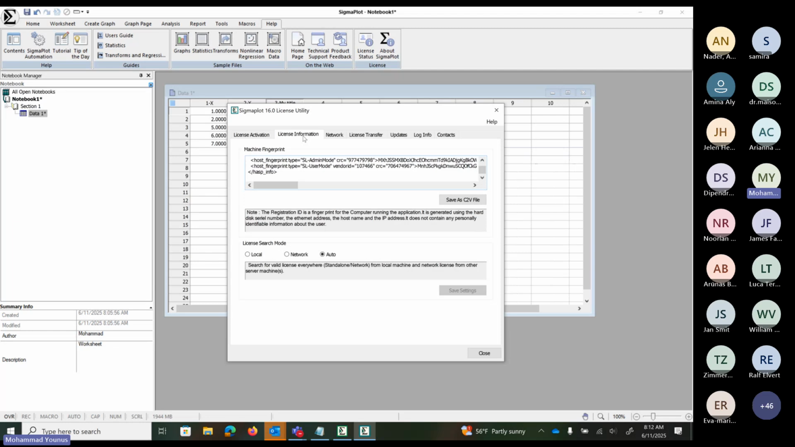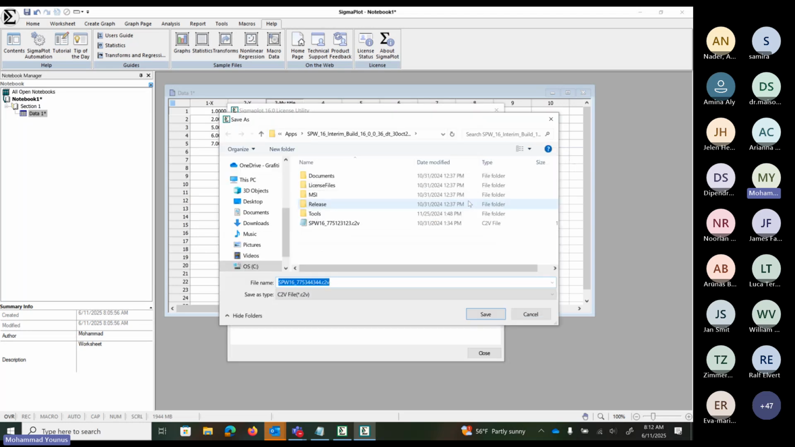And if I click on the license information tab, this is your machine signature. You just have to save this file. It's a save as C2V file. You can save it anywhere. For example, you can call it "this is the save." It will pick up the serial number and put it in.